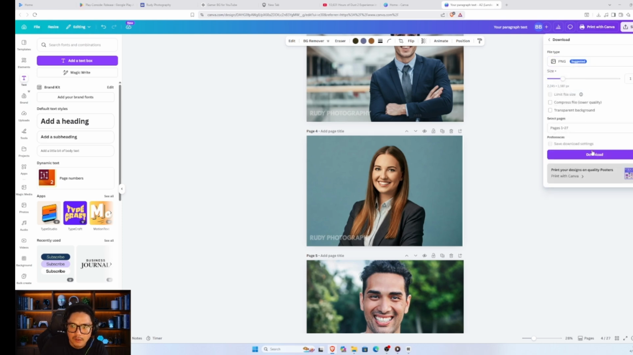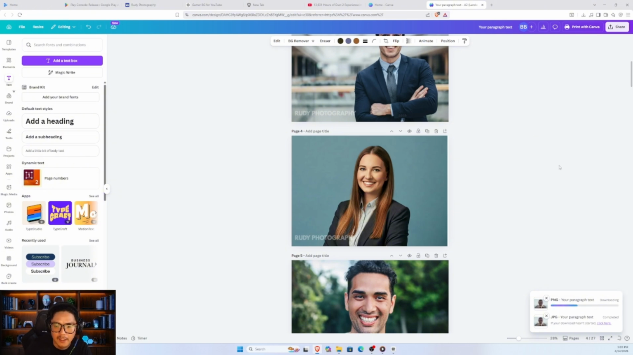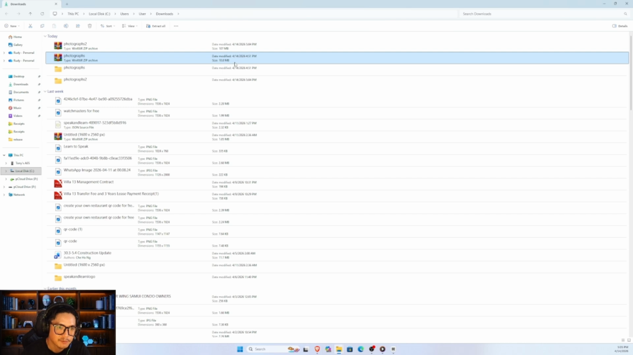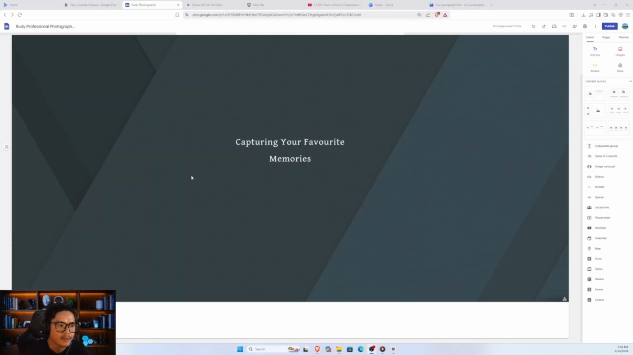I'll download this as PNG and I'll also download one as JPEG and I'll show you the difference in the size of the file. As you can see, this file here with the JPEG photos is 10.8 megabytes. Very small for 27 photos. And here, 107 megabytes. So you're going to see a big difference in site speed if you upload all of the JPEG files versus all of the PNG files. So make sure you pick the JPEG files. Very important.